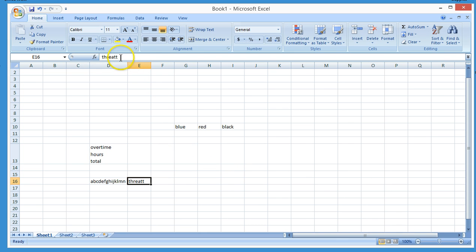Or I can simply go to the formula bar, Control A. Control A does not work, so I'll have to backspace, and I can change what my text was going to be. And move on to page 367.